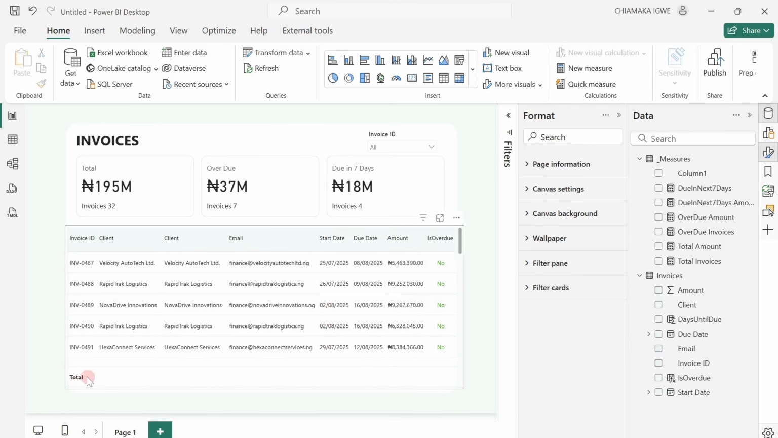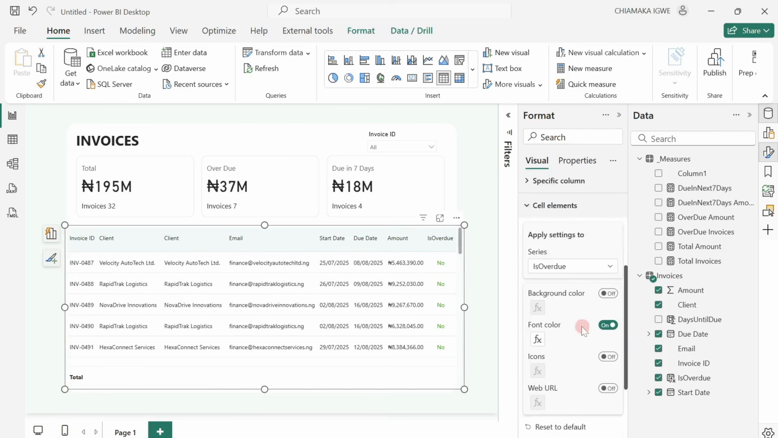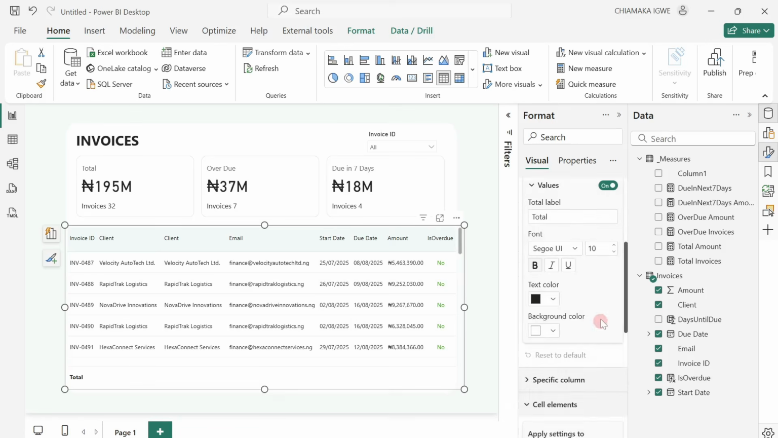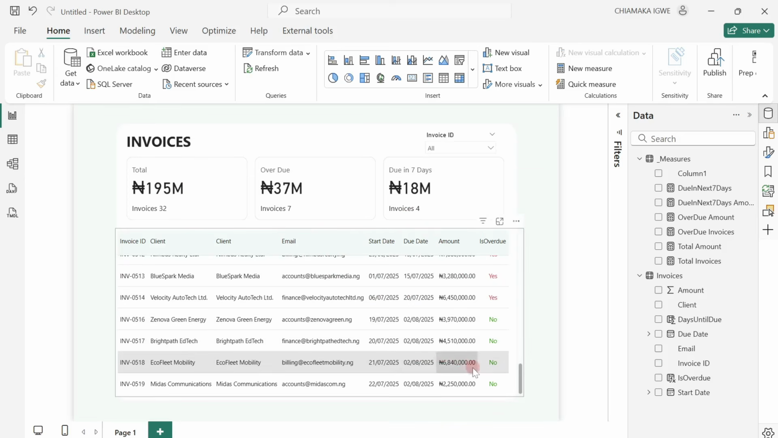The total that we have down here, I can turn that off because there is no use for that on this particular table, because we already have a sum of the total as a KPI card. Now we are done building this report and we have the invoices. The last one that we have is 0519.